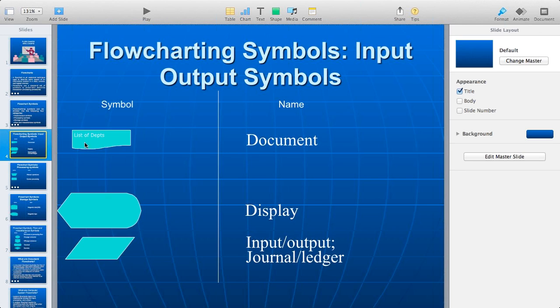The first symbol, document symbol. This is a document. Suppose you want to send some document, you want to email a document to someone, or you want to share a document with some person through email or whatever it is. So this is a document symbol which has some data. Any document, that can be Word or Excel or whatever it is, it's just a document symbol.